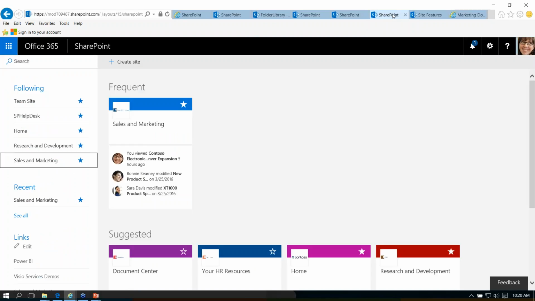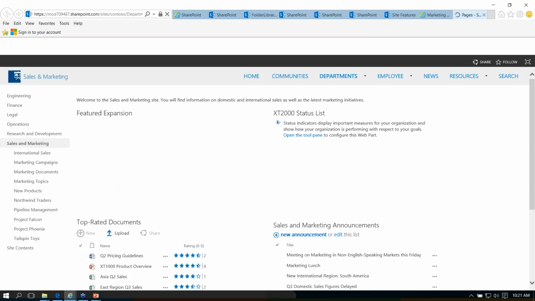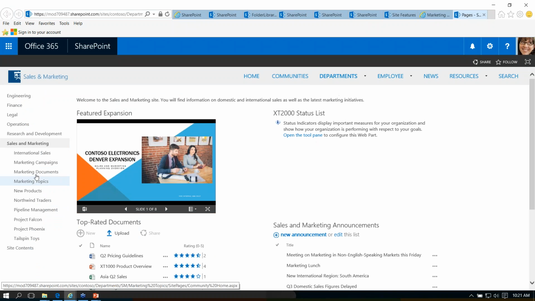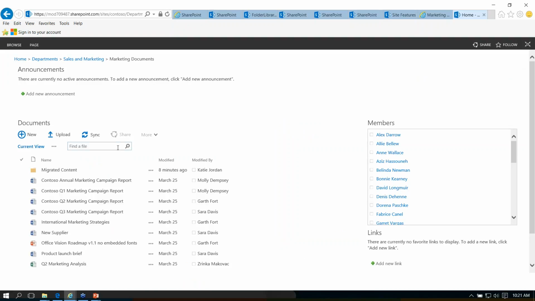So if I go back to my Sales and Marketing site one more time, now I've got that empty folder, and I can also come into Content and Structure and remove that folder. But for right now, I want us to be able to see that folder. And I apologize, I'm going to keep getting that pop-up on my demo tenant.